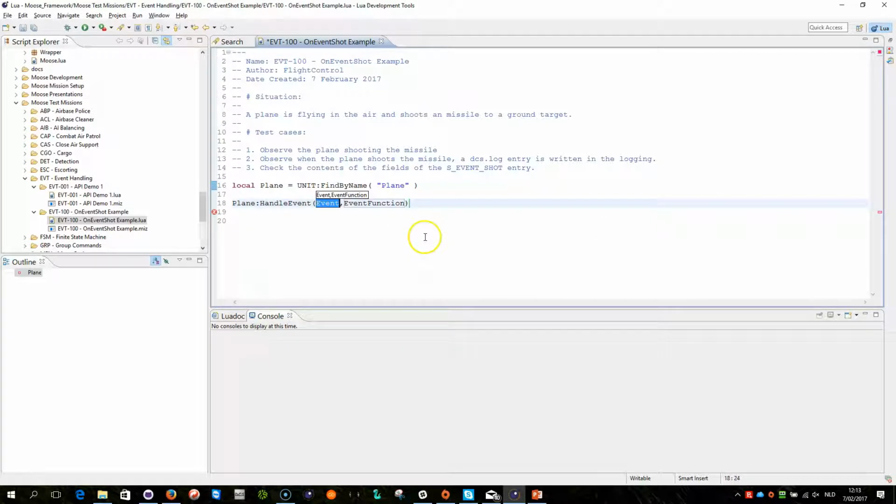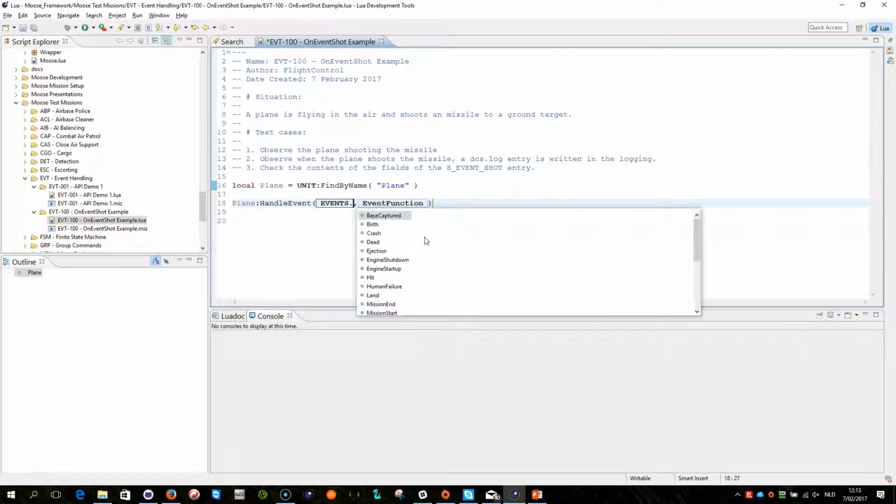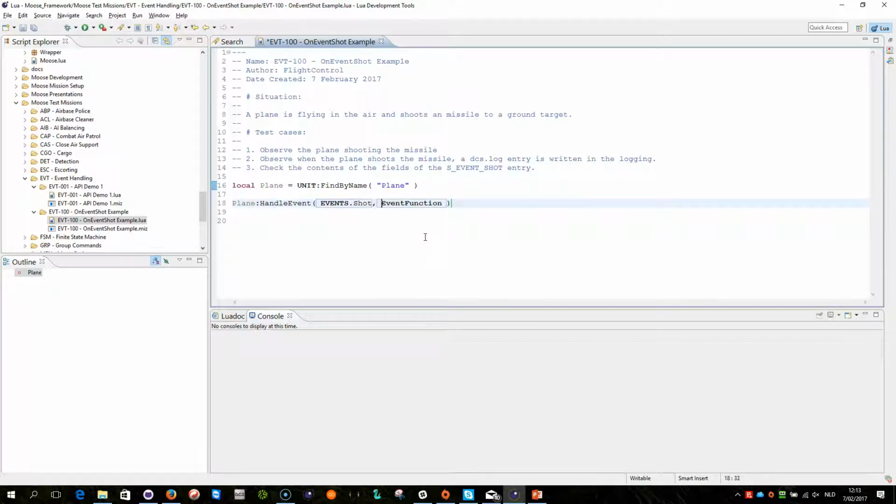Unit. Okay. And what you now do is subscribe to the event. It asks you for two parameters. The first parameter is what we call the event ID, and for that there is a structure created that is explained within the event handling overview video. So events dot, and now you can select what kind of event you want to subscribe to. We want to subscribe to the shot event. So here we go. Then optionally you can specify an event function that you want to be called, but we're not going to do that. There's a default function that you can define to handle the shot event.